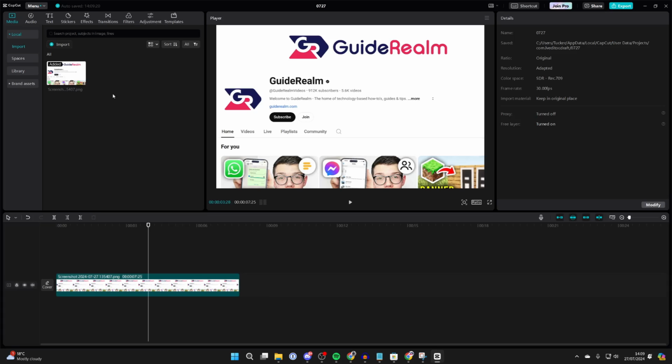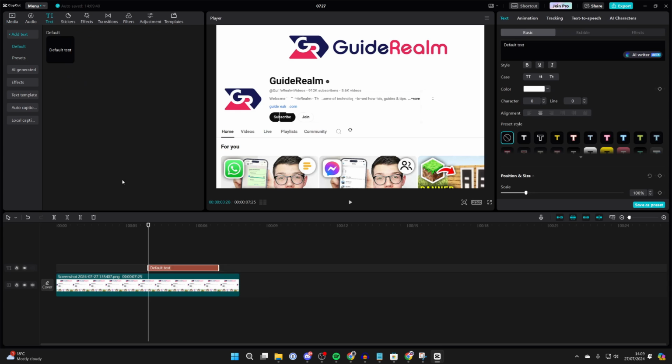The highlighting text effect can really add to your project. Come to the top left of CapCut and select text. Then go on default text and click on the plus, and there it is.